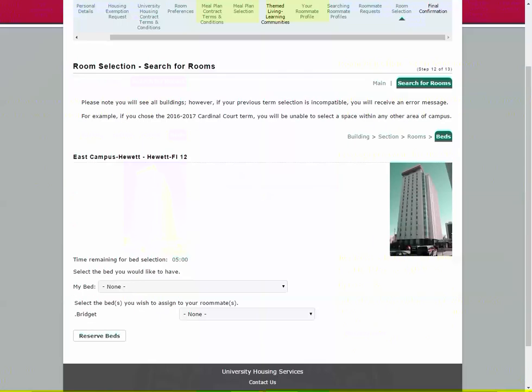Once I click Save and Continue, it's going to prompt me to go ahead and select my bed and my roommate's bed. Keep in mind, you have 5 minutes to finish this process. Let's say that I think about it and I say, well, you know what, I don't really want 1209. I can go back to the rooms, to the floor, or to the building selection and pick a different building altogether. So in this case, I do want 1209, so I'm going to pick 1209-1 and 1209-2. These are the 2 different beds within the room. Once I hit Reserved, I will have those rooms reserved for myself and my roommate.